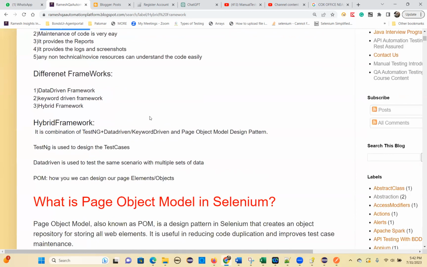And what are the different frameworks? Data-driven framework, keyword-driven framework, hybrid framework. So these are the different frameworks, and also BDD Cucumber framework. So BDD approach is there. BDD approach means behavior-driven development. I'll show you that behavior-driven development. But apart from that, you can use a mix of data-driven TestNG along with this hybrid framework. So let's understand one by one.